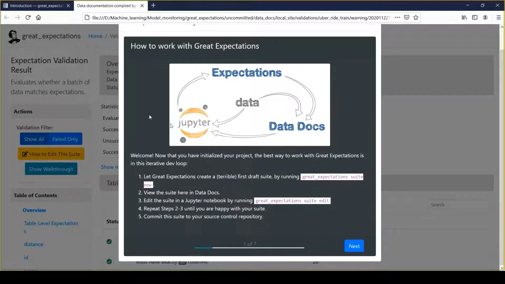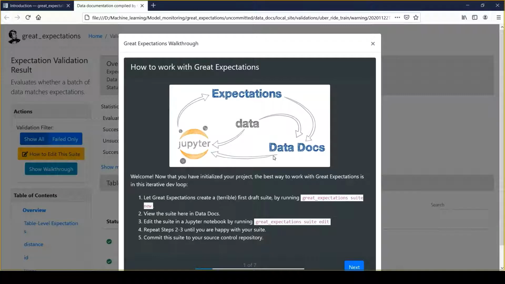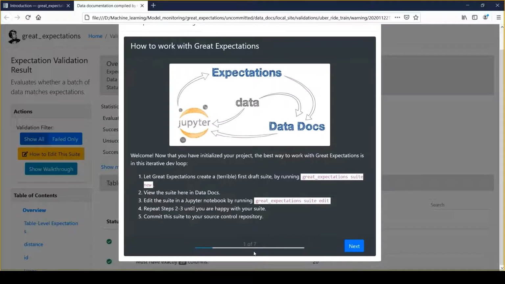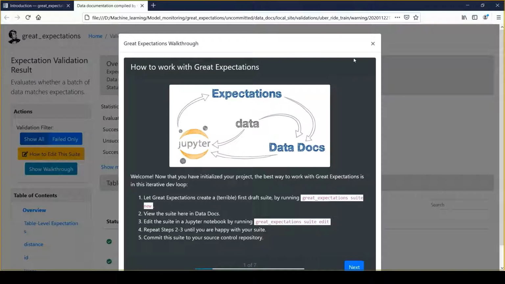Once it opens, it will provide you the necessary steps to configure and start working with the Great Expectations library, so you can explore it. It has 7 steps, which are very useful. But for now, I'm just closing it.